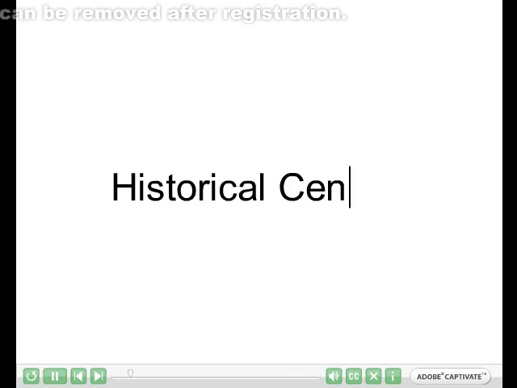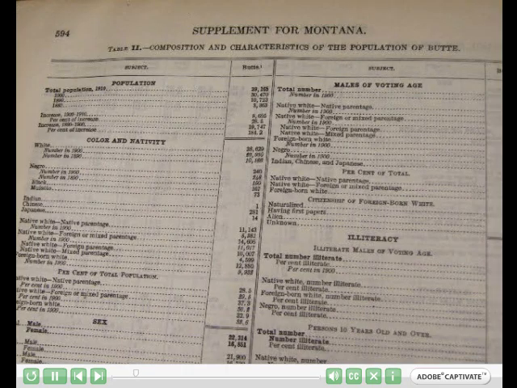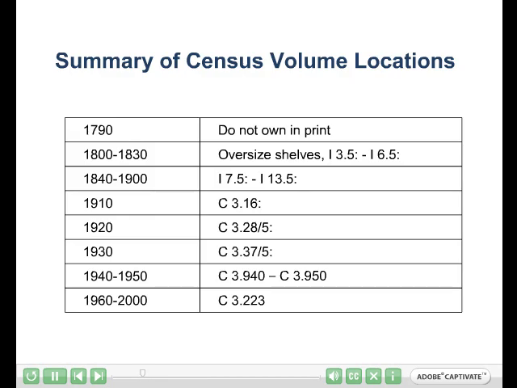If you're looking for older census numbers, the first question is, do you need statistics or raw data? Do you need summaries for a specific place or a specific characteristic? Or do you want to see all of the individual responses to the census? We'll cover the statistical volumes first.